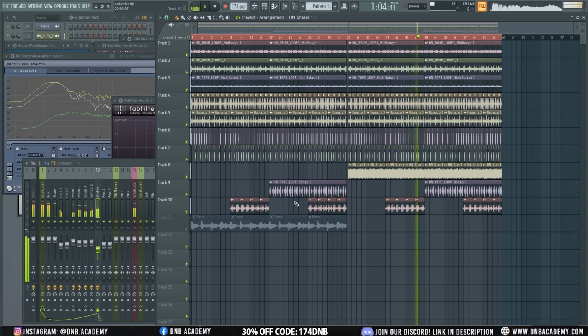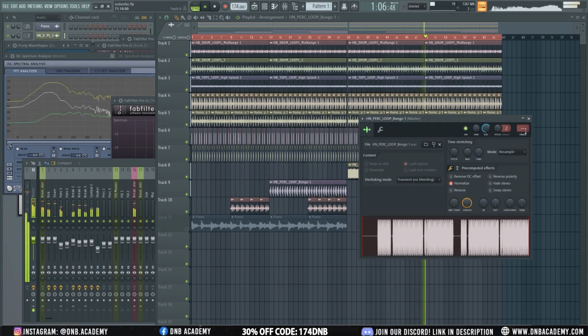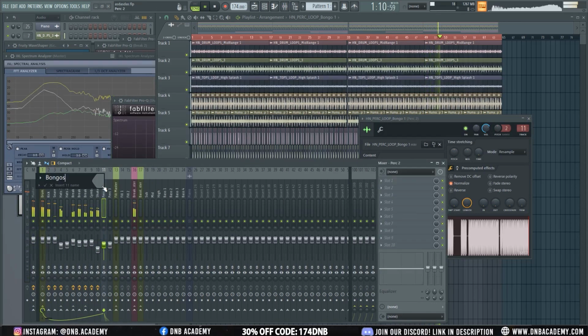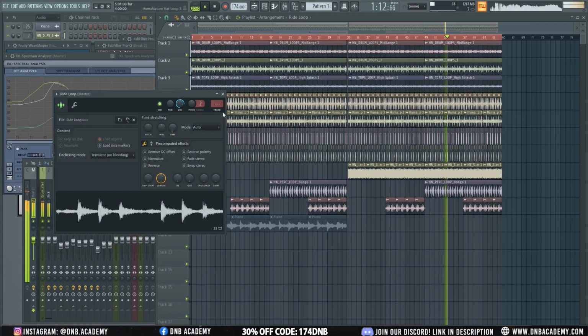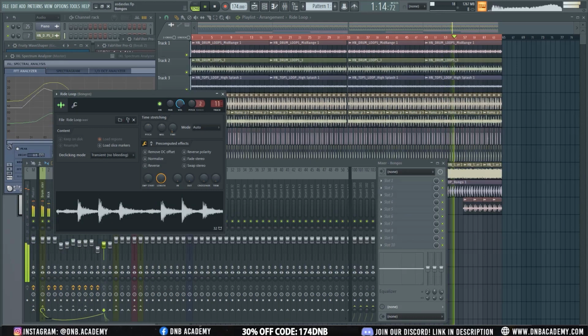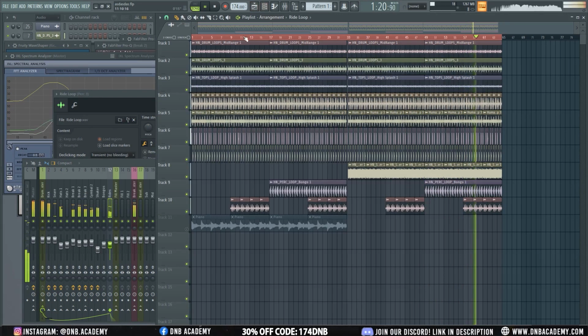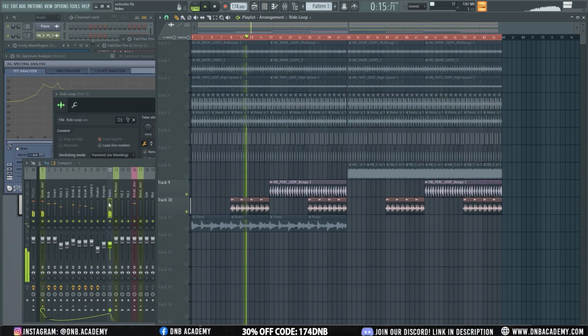Let me just add these bongos and the rides to the mixer. Put these bongos and rides. And I'll just go through and process these real quick.